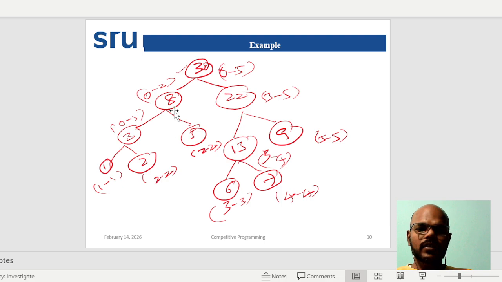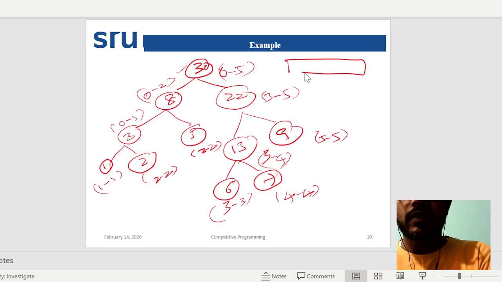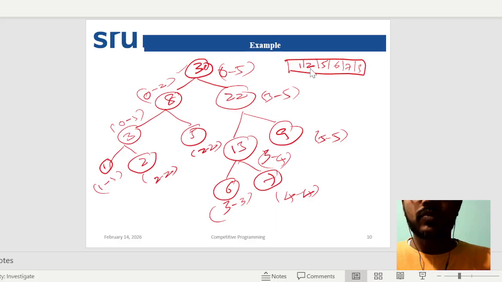So next is 0 to 2. What is the value? Or else I can write here. Just wait a minute. 1, 2, 5, 6, 7, 9. So what is 1 plus 2? Indexes 0, 1, 2, 3, 4, 5. So the sum of this: 1 plus 2 is 3, 3 plus 5 is 8, and adding all of these you will get 30. So the 0 to 5 range value is 30 here, right?